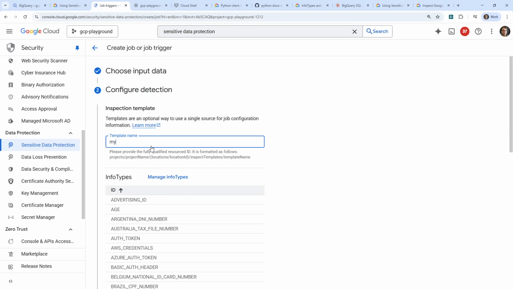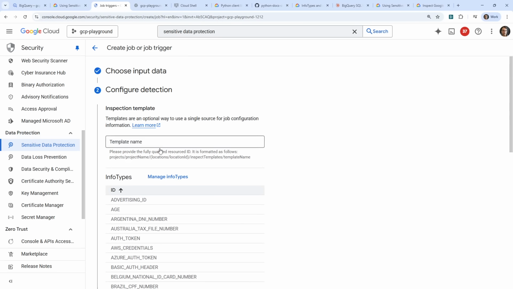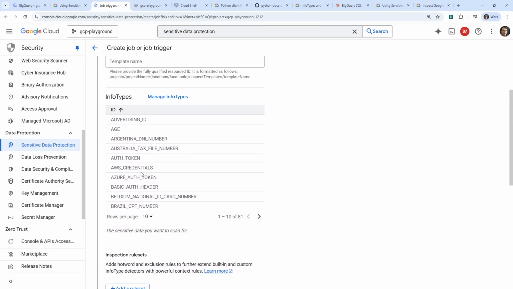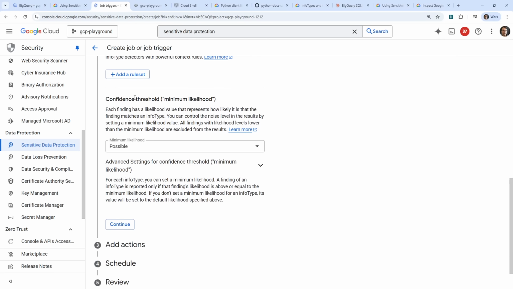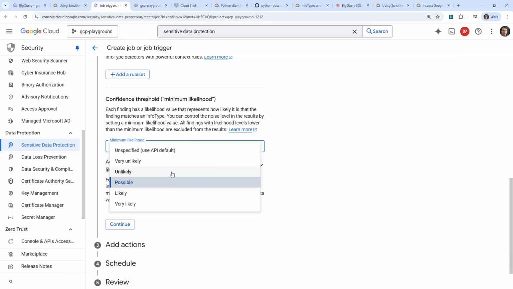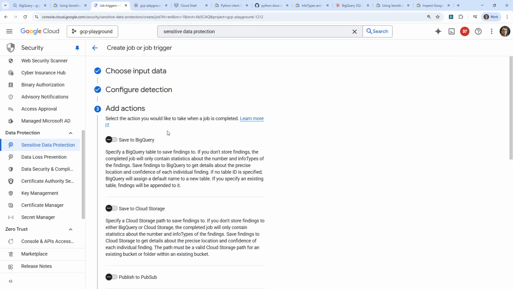You know, my template. A valid template resource path is required and can be found in inspection template details. Oh, okay. Templates are an optional way to use a single source job. No, I'm going to ignore that. So here we have info types that we're looking for. Okay, cool. Add hot words or exclusion rules. I don't need to do that, but that's fine. Confidence threshold. So likely. Let's put likely. We'll continue further.